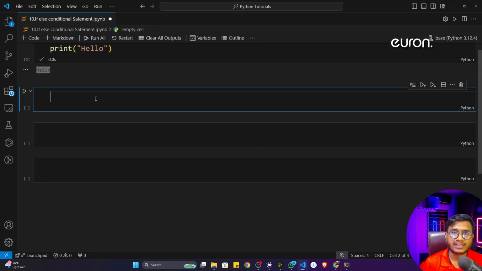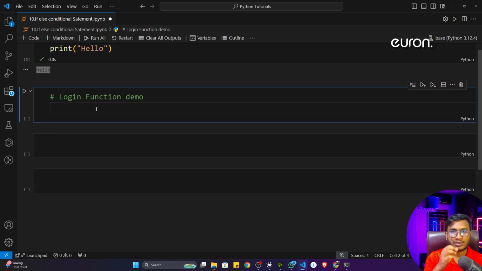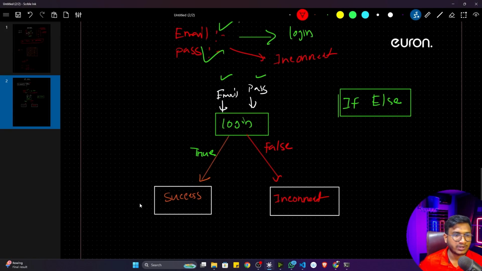So guys, as I already explained about the if-else conditional statement, like why it is required and why it is useful, here I'm going to give you one practical demo. After this demo, this part will be clearer. The demo is the login function demo, like how login works. If you give an email and password, how does it authenticate? The same login function demo I'm going to show you.